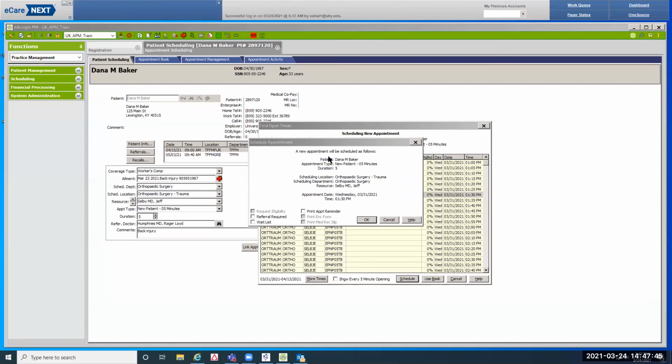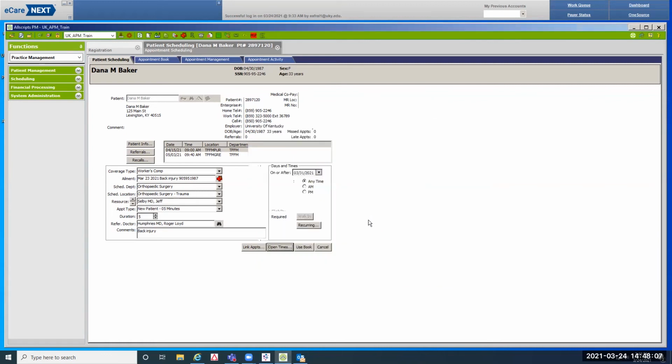Okay, you get your schedule confirmation box. Again, you can just refer to the patient. I've got you scheduled for next Wednesday, the 31st at 1:30, whatever other details you tell the patient for your department. You can check the print appointment reminder if you want to. I don't know if you mail it out today, if they'll get it by next Wednesday, but use your discretion on that. I'm going to go ahead and click OK. The appointment is scheduled, but I'm not finished with the patient.